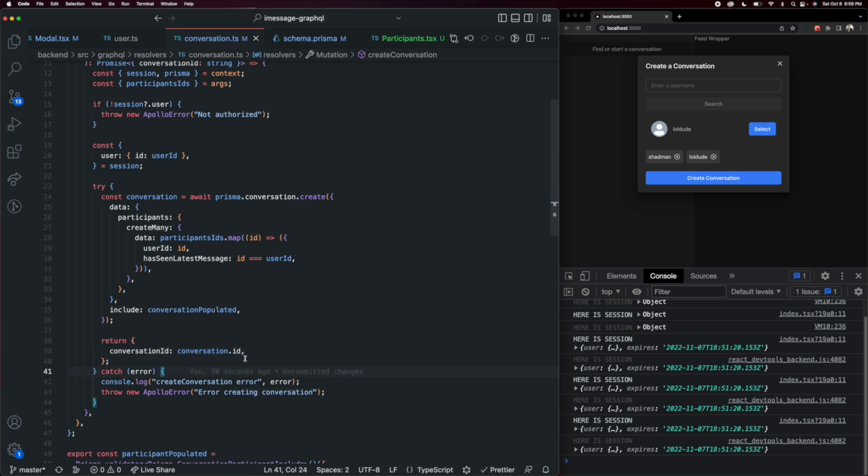Now, one thing you might be wondering is why did we bother with any of this include stuff here if we're only returning the ID of this new conversation, right? Based on what we're returning here, we really don't need to include anything because the ID is already going to be included on the thing that is by default returned from this Prisma create statement here. And that is a good question.